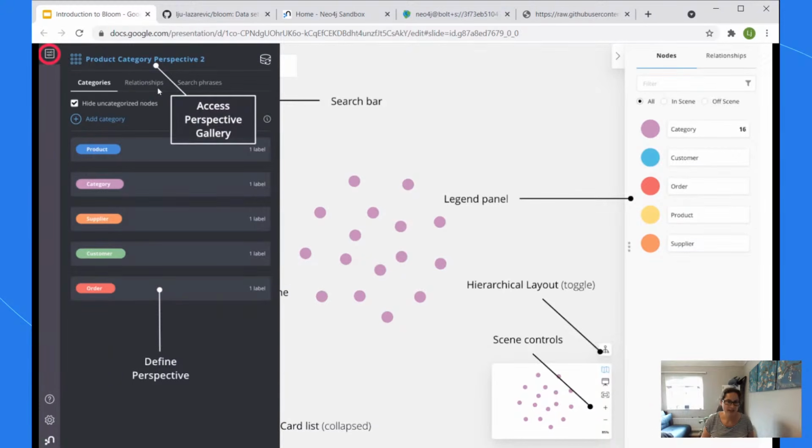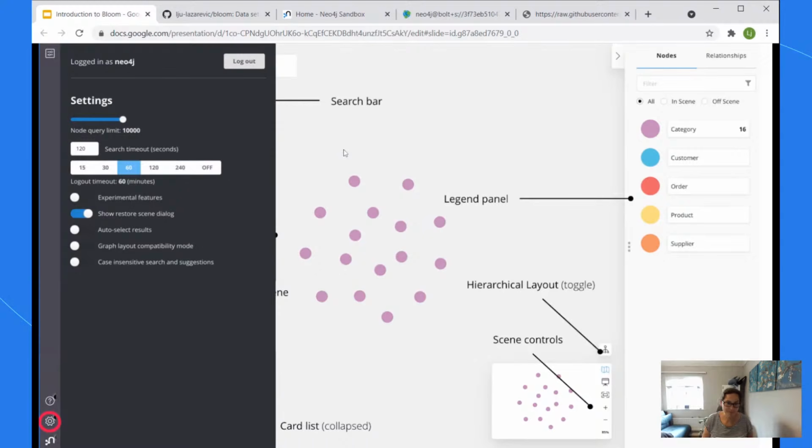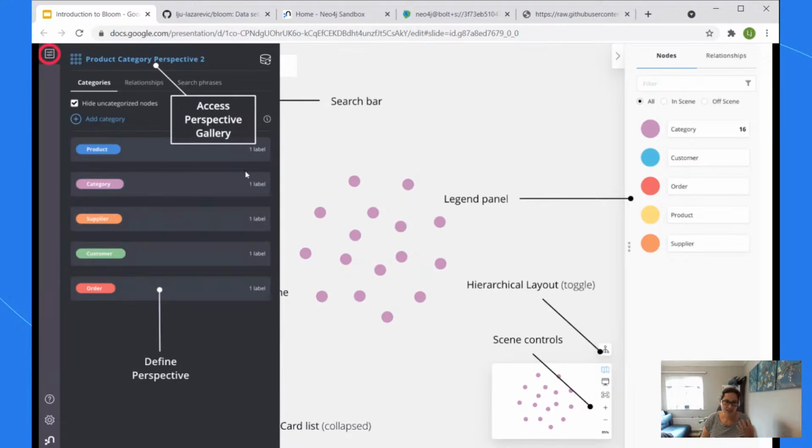So we talked about the perspective. So this is the perspective drawer. You can see here we can define the perspective. We can also do some customizations on there. So we can pick and choose what values of properties we want to show or don't want to show. We can also customize relationships, and we can also set up search phrases. So we'll touch on search phrases later. Don't worry too much for now.